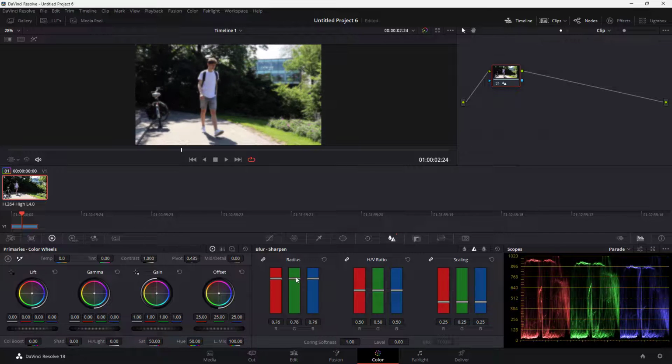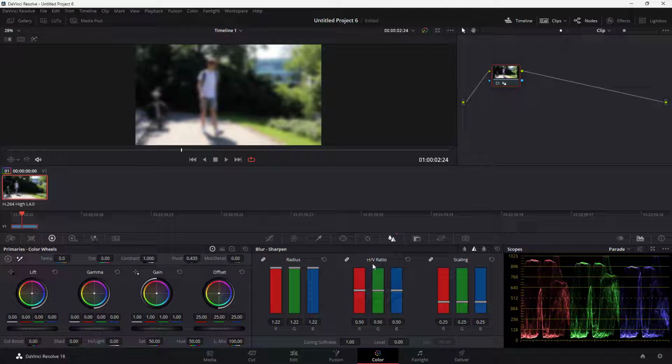So if I were to increase the radius to the top, then what I can do is work around with the height, and that is the horizontal and vertical ratio right here. If I bring this up, you can see that horizontally it feels like the blur is being stressed out. Whereas if I bring this down, you can see that it is being stressed out vertically now, just like this. So this is what you can do with the SV ratio right here.